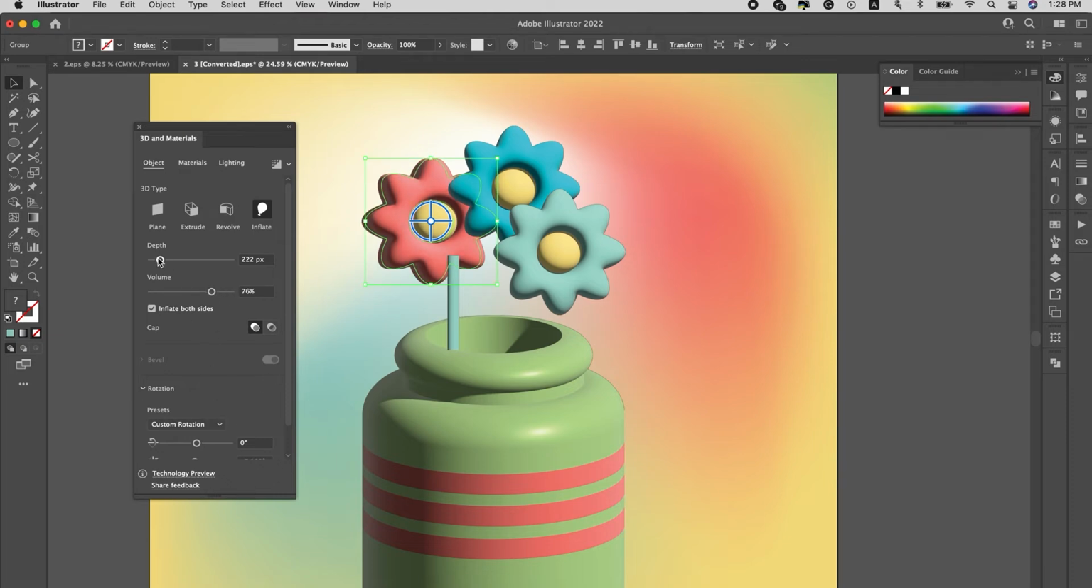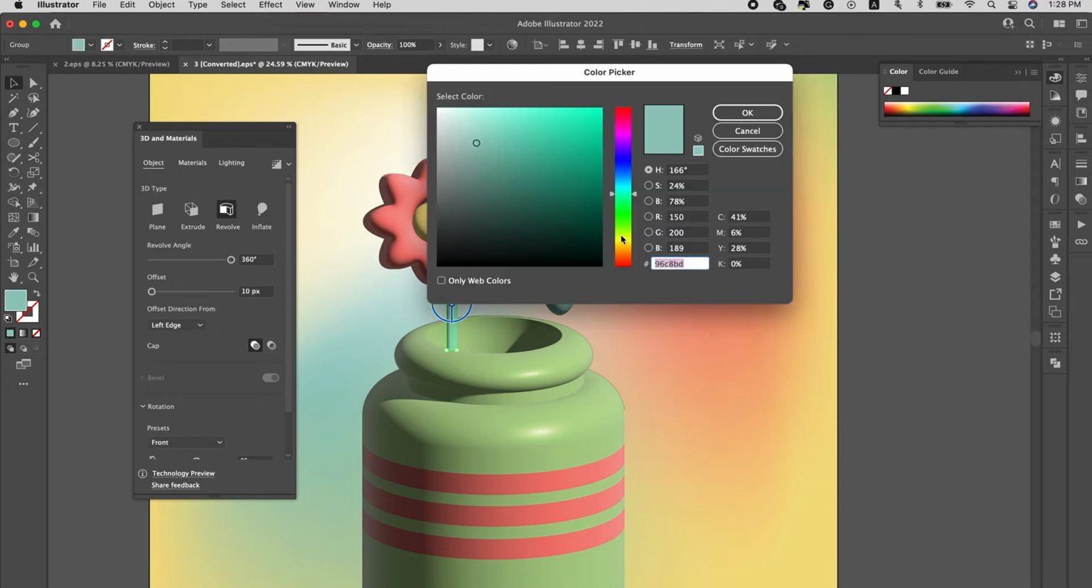Make sure you click inflate both sides so that the other side is also inflated. This inflate both sides is actually a new tool that they added, which is pretty cool. Can I change the color of the stalk?